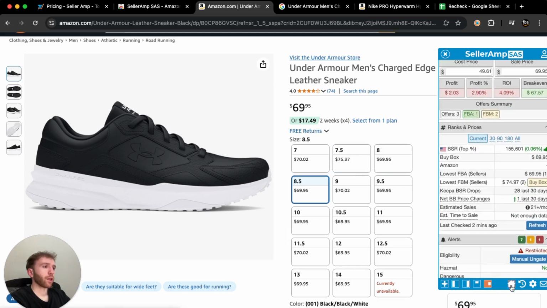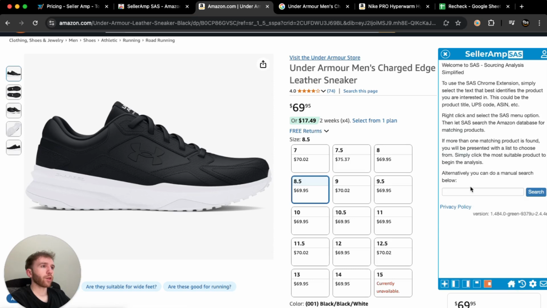And then the next part is going to be the home button. If you click this, it's going to take this whole page away and basically just let you do a search inside of SellerAmp for any ASIN or any product title that you wanted to look at. The next one is going to be your history. If you click on this, it's going to show you every product that you've looked up from most recent to the bottom of the list.